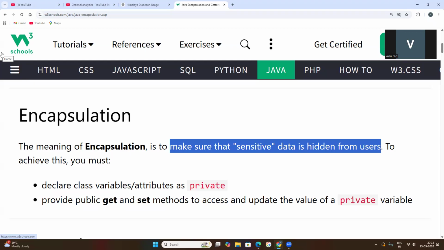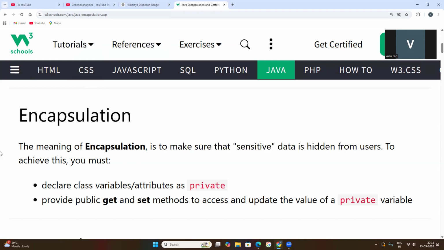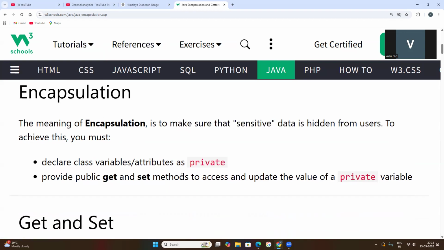Encapsulation is one more pillar. As I told you, there are four basic pillars of object oriented programming: encapsulation, inheritance, polymorphism, abstraction. Today, encapsulation. The sensitive information is to be kept hidden from the users. The rest of the information, which is not sensitive or important, will be shown, and the most crucial sensitive information will be kept hidden from the users.